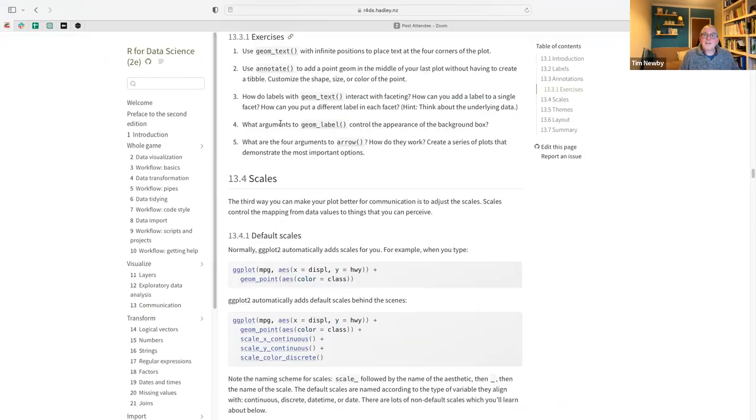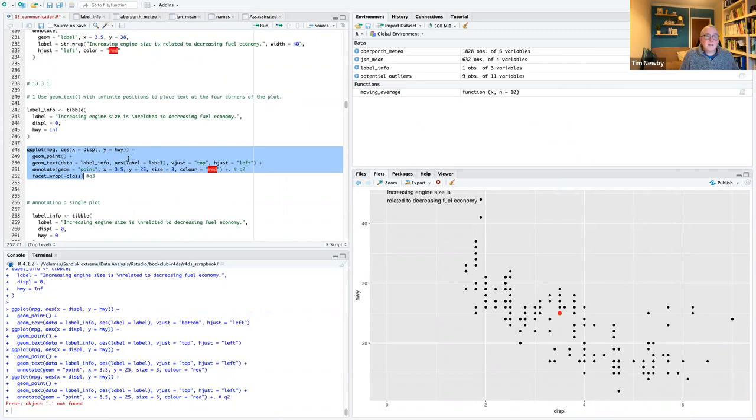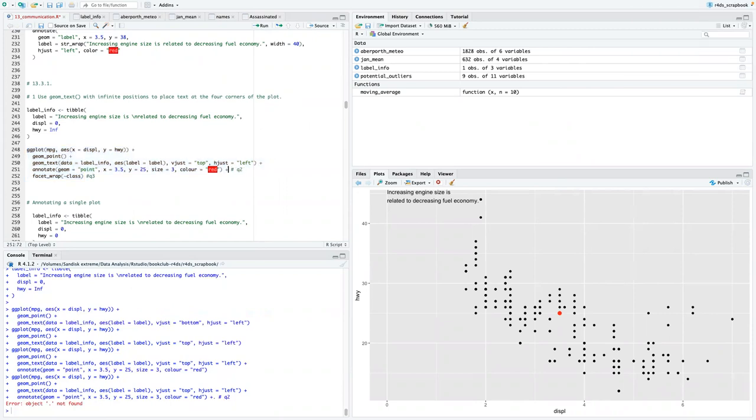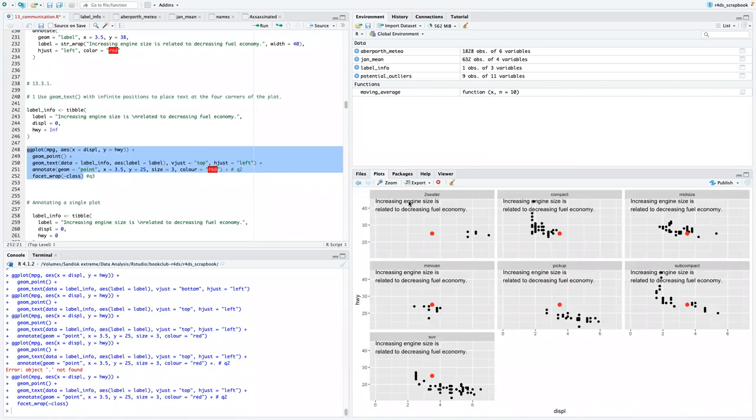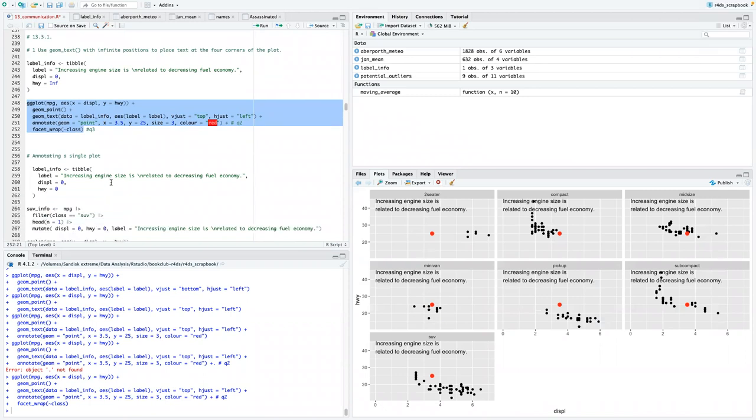Then the next question: how does it interact with faceting? How can you add a label to a single facet, or a different label in each facet? First of all, let's see what happens if we run that same plot but with facet_wrap on class. Oh, there's a dot there, isn't there? Okay. There you go. It's basically put the same plot with the same title in every box. So all of that information is just reproduced in each facet.